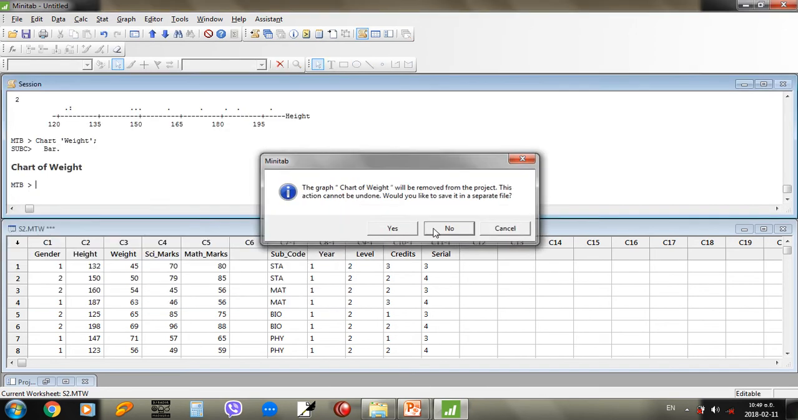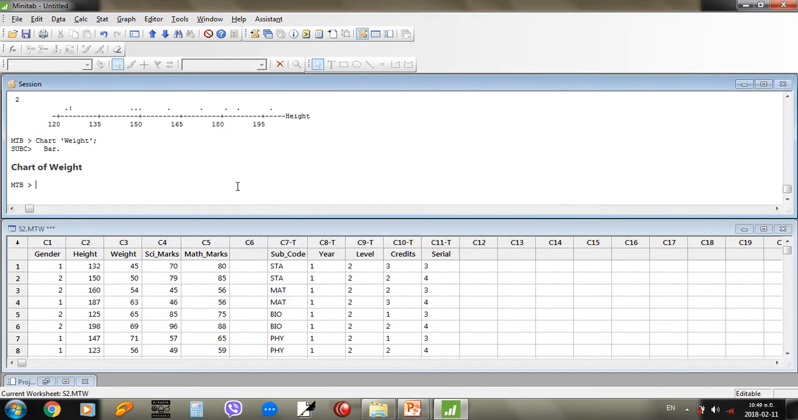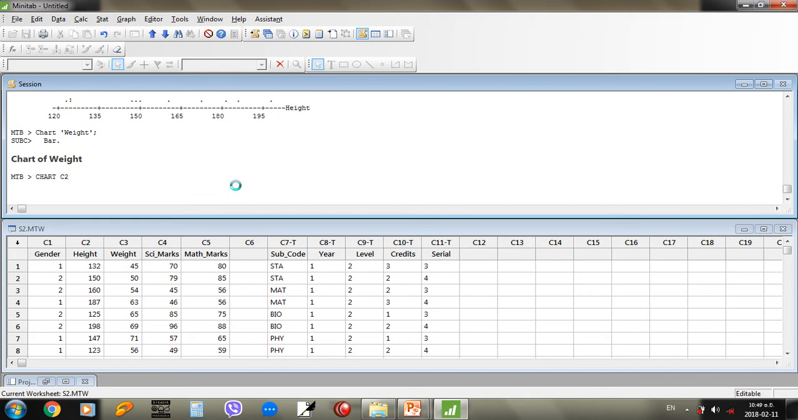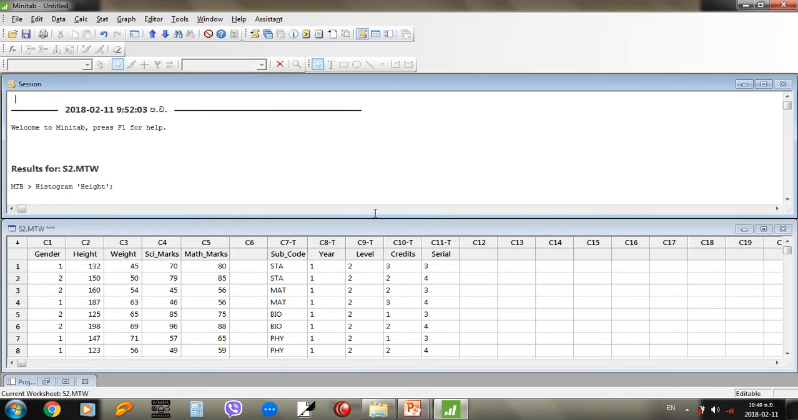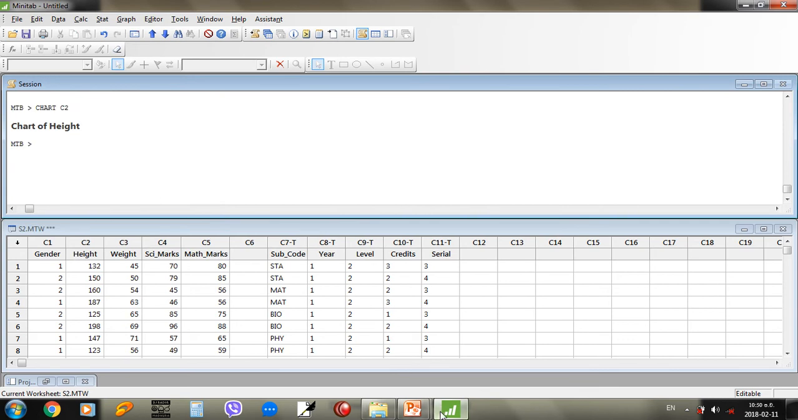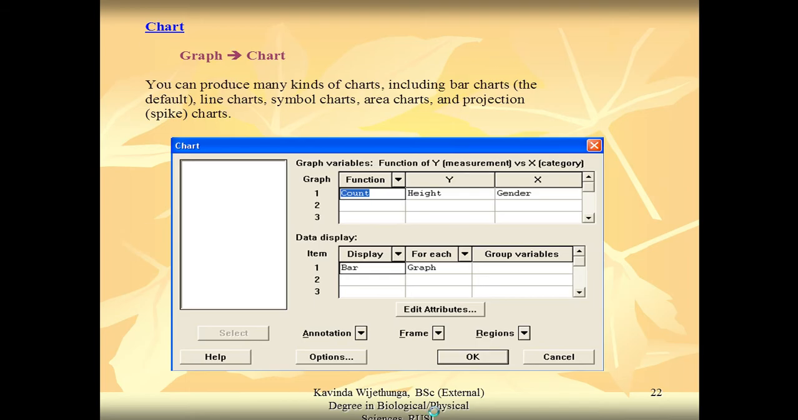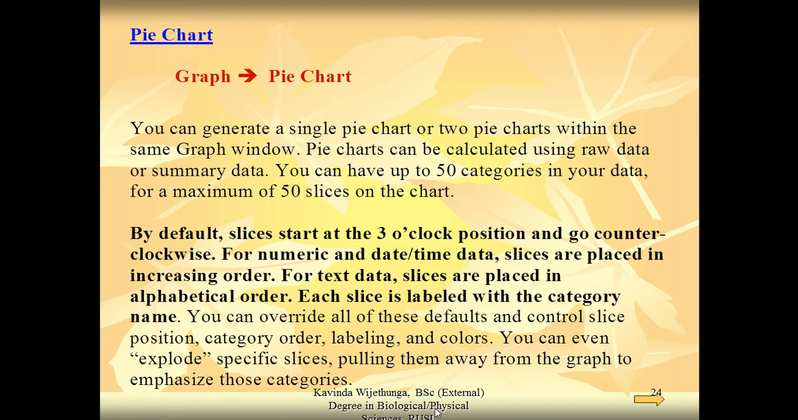Or you can type chart C2, then the chart of height is displayed there. Right, okay, that is how we can draw the bar graphs. That's all.